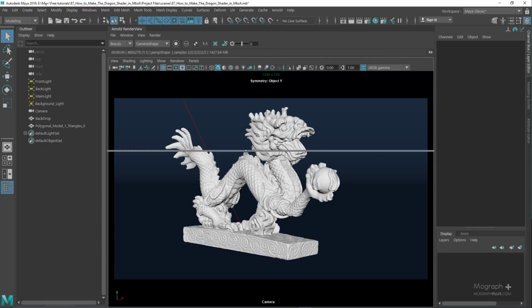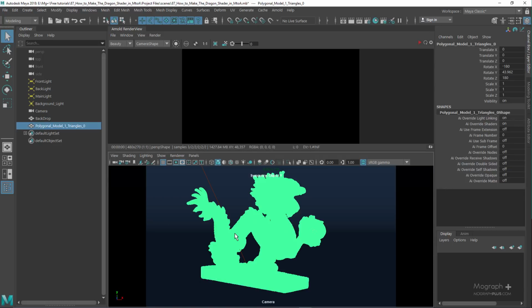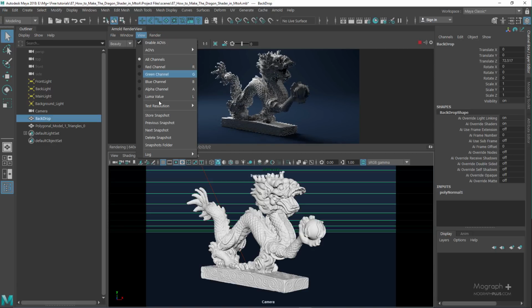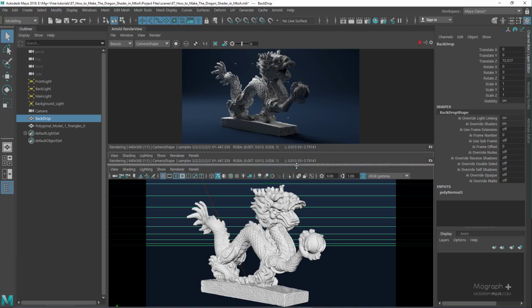In this scene, we have this dragon model and this backdrop geometry and a few lights. You can download the project file using the link down below in the description. The dragon model that we have here is from 3dscans.com. Let's run the IPR and make sure we are using our main camera to render.